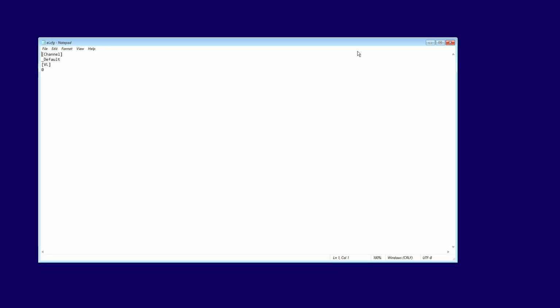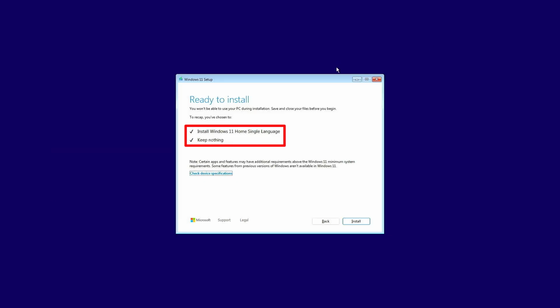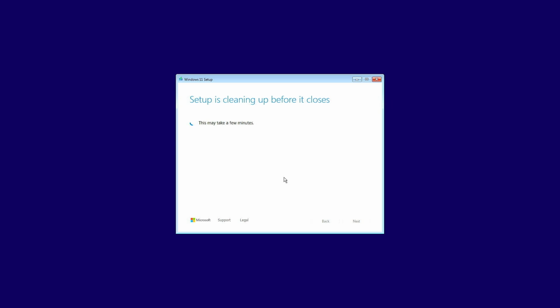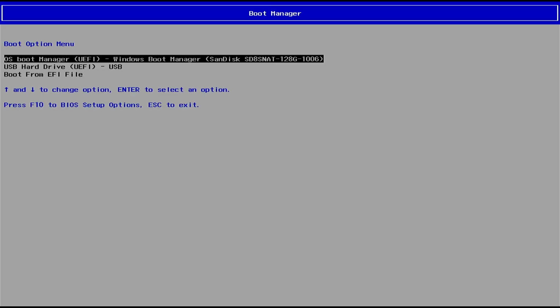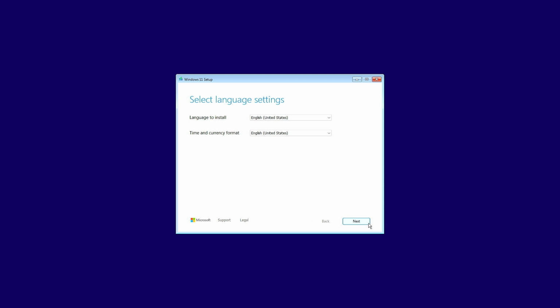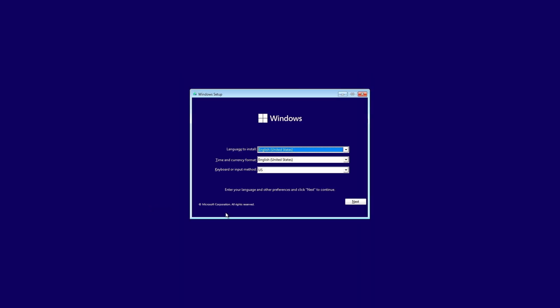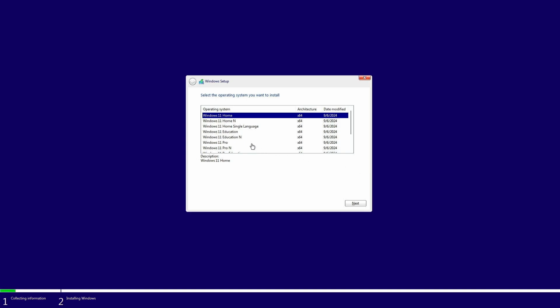As you can see, even though we already have the ei.cfg file in the sources folder, Windows still automatically installs the Home Edition instead of giving the option to select a version to install. To solve this issue, close this window and restart the computer from the USB drive. At this screen, select Previous version of setup to return to the old installation interface. As you can see, this time we have the option to choose the Windows version to install.